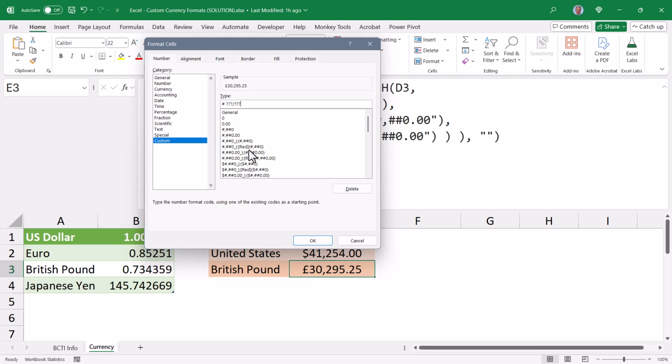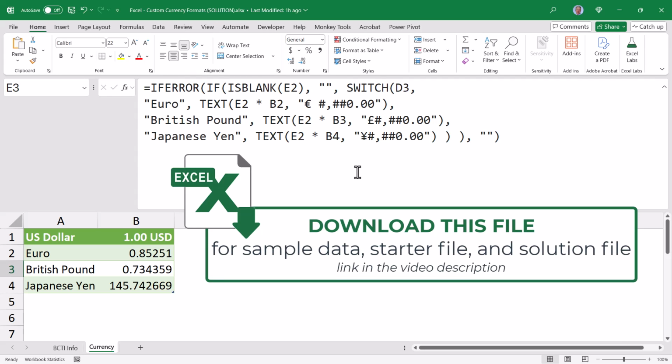If you want to know more about these codes, just Google Excel custom number format, and whatever the first 2 or 3 websites or videos that pop up, watch them. They're going to be good. They may look a little scary, but once you understand them, they're not that bad. Feel free to download this file with all of the solutions built in, so that way you can go back and reverse engineer the project.